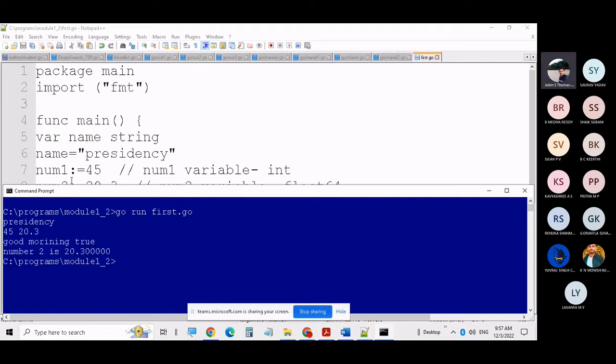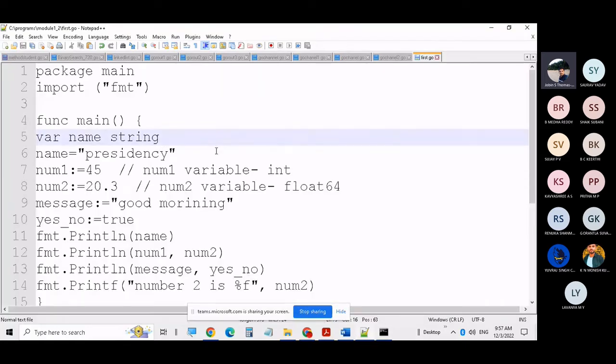Yeah, we can see all variables are printed. Percent c printed the two numbers, good morning, and the boolean true, and number two is percent f, which is 20.30, that has also printed. So this is also one way of printing the statement. But don't use this format specifier in a println statement. It will not work out.